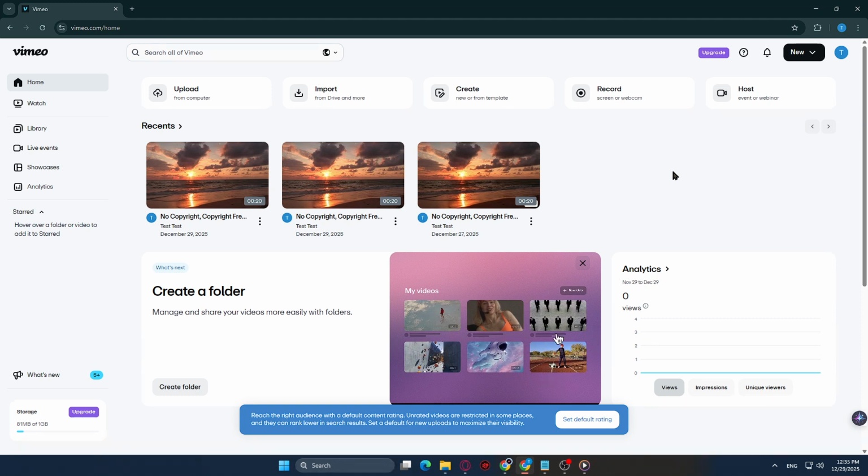First, head over to Vimeo. If you're already there, perfect. We're keeping this simple and focused, so all you need is the main dashboard where your content lives. Next, look to the left side of the screen and click on Library. This is where all your videos are collected in one place.